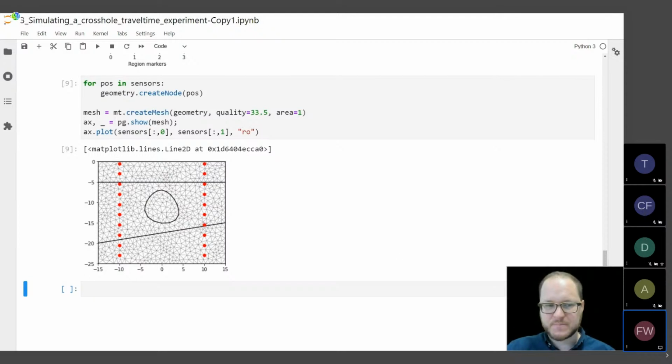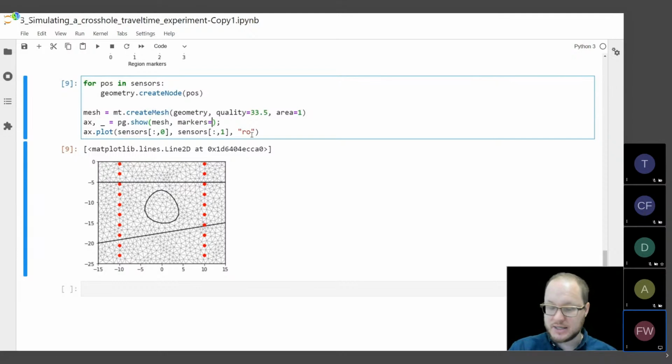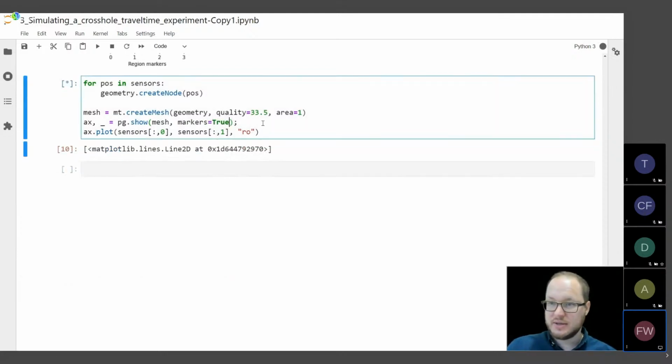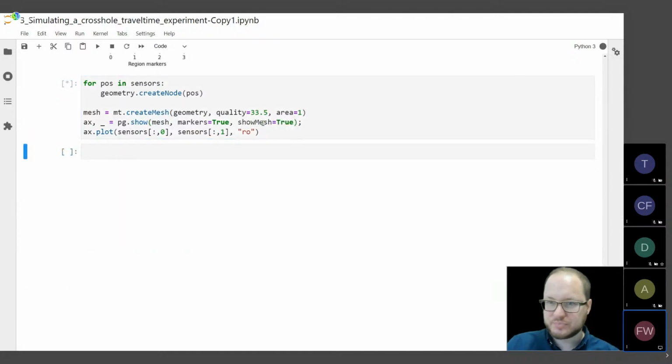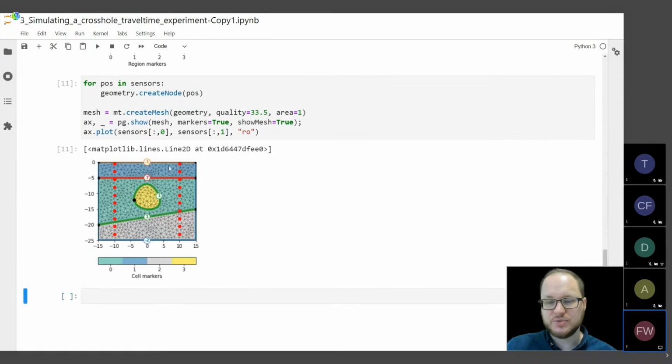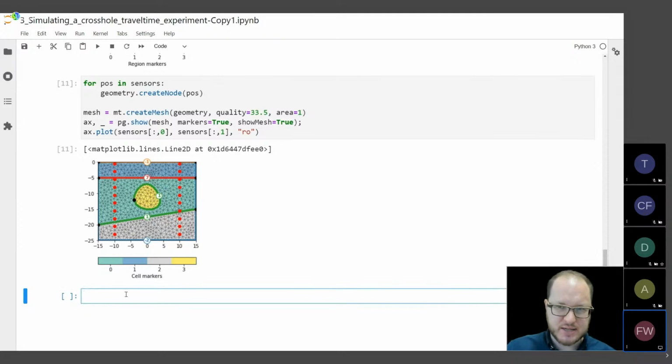And Thomas showed you the way how to do this on a region basis. So if I'm saying markers equal to true here, and maybe also show mesh equal to true, we could use these region markers 0, 1, 2, and 3 again to populate the mesh with properties. But we could also do this on a cell-by-cell basis. And this is very flexible, so you could, for example, read in a simulation output out of a flow and transport simulation and reuse that to calculate the geophysical response.